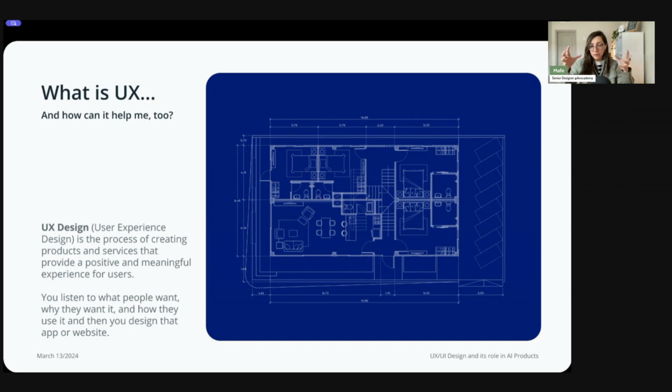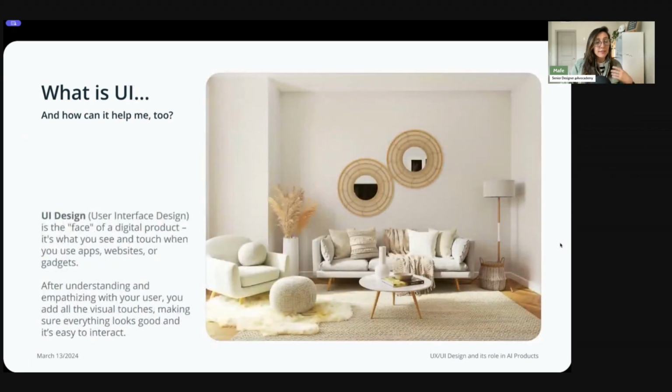We gather information of the user and then we decide structures for websites and applications that provide a positive experience. So if this is UX, what is UI? If the architecture part is UX, in UI we would have interior design. It is where everything is pretty, basically the digital face of the product. It's what we see and what we touch when we use applications, websites, and gadgets.